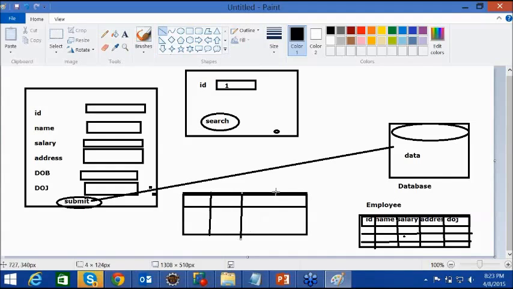ID, name, salary, address, DOB. Based on ID, when I enter 1 and click on the search button, it goes to the database. Database means what? The table. And it searches for 1.